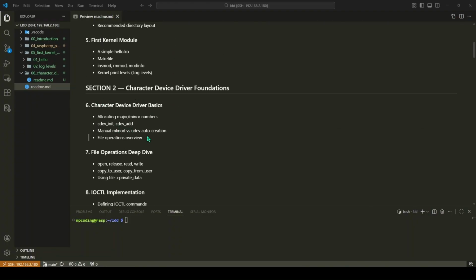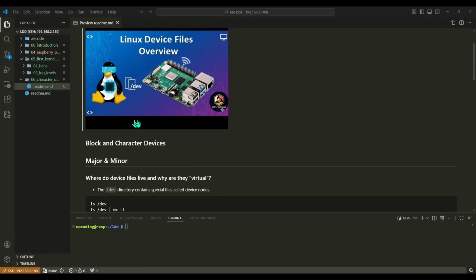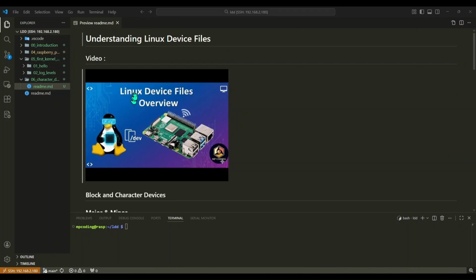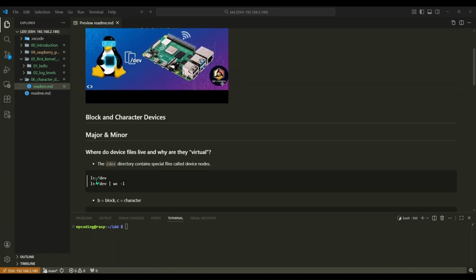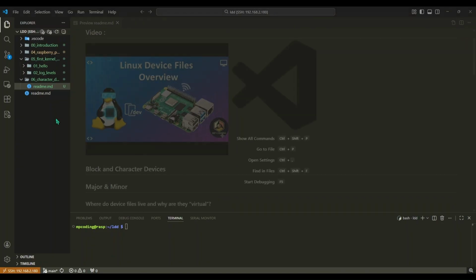Today, we will write our first character device driver. In the previous video, I covered the basics of Linux device files, including their types and how to interact with them. If you are new to this series, please watch the previous video first. It provides essential background on device files in Linux.